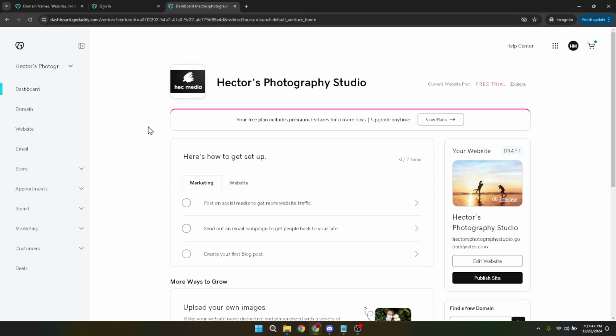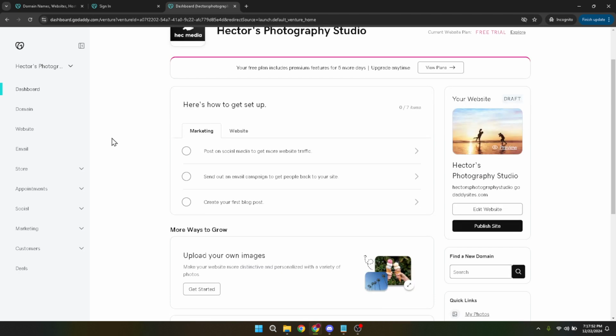After you've entered your credentials, go ahead and click on the Sign In button. This action will grant you access to your Godaddy account dashboard. From here, you're one step closer to updating your website's name.